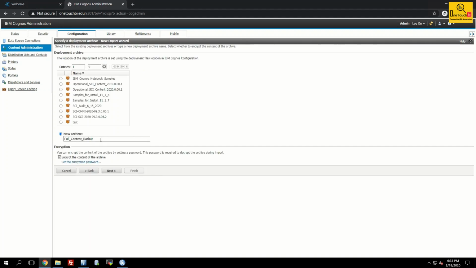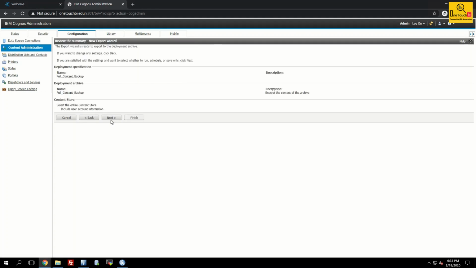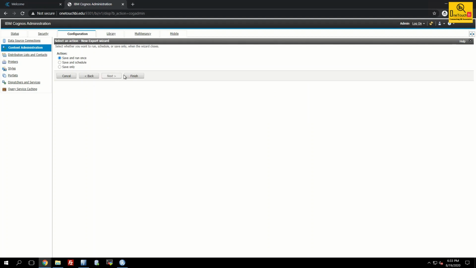As you are exporting including the user account details, you need to encrypt the password. Click Next. It will prompt for the password for your content store backup. Provide a password, anything you can remember easily, and confirm the password. Click OK. Click Next. Make sure the action chosen is Save and run once, and click on Finish.